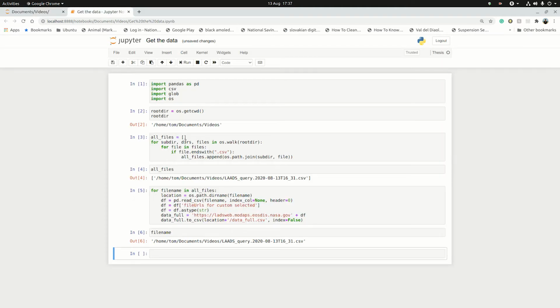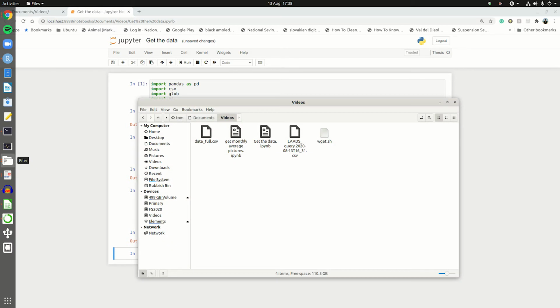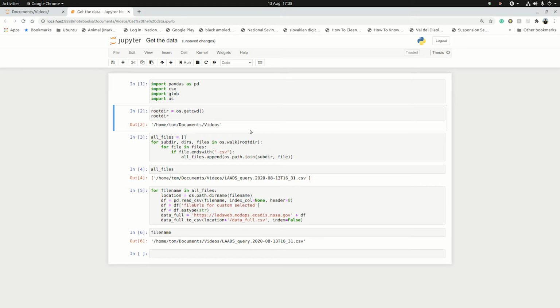Start an empty list, and then for each of the files in the root directory which end in CSV, you will append that to the list. Just as you can see here, we only have one, but in the example I have from my thesis, I had one of these CSVs per month per year for 5 years. So obviously this was much longer.